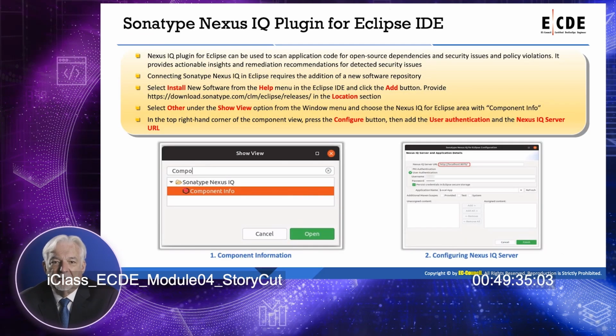Let's look at the Sonatype Nexus IQ plugin for the Eclipse development environment. The Nexus IQ plugin for Eclipse can be used to scan application code for open source dependencies and look at the security issues and policy violations within them. It provides actionable insights and remediation recommendations for detected security issues.